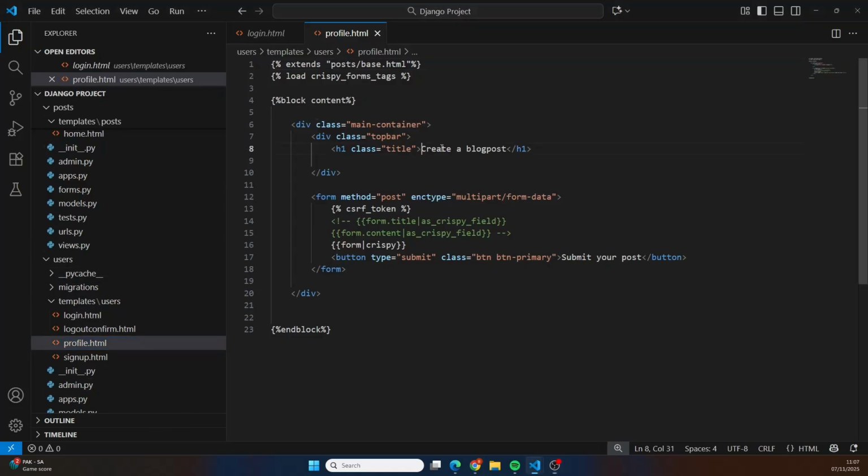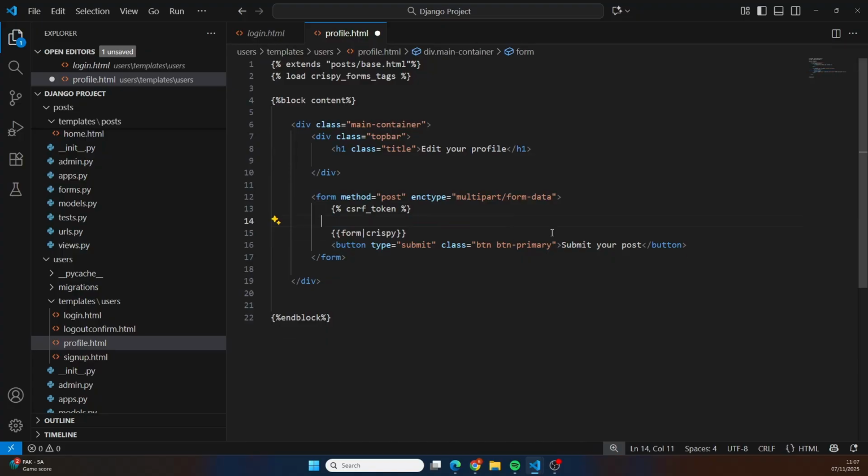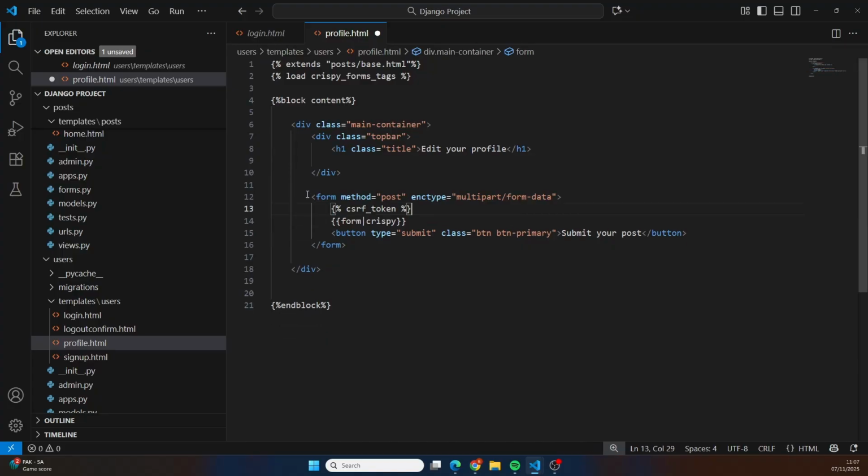Now on the top, we can here say edit your profile. And for now, what we'll do is we're gonna get rid of this and we'll comment out the form by doing control and then a slash, because we don't have the form ready yet and we can add that later on.